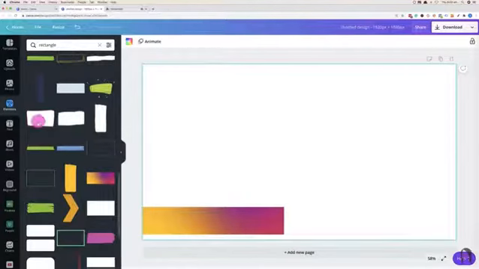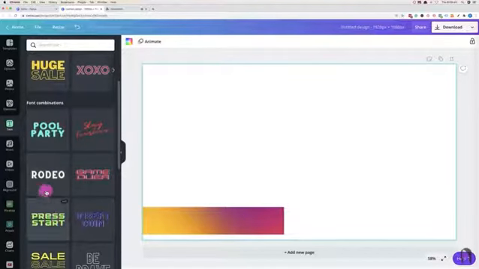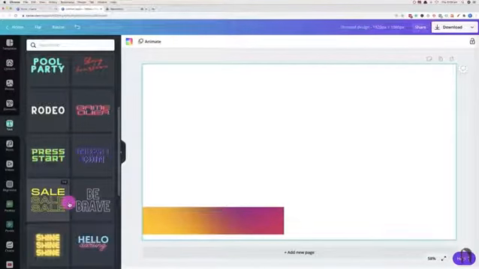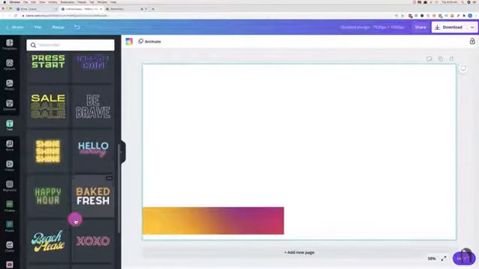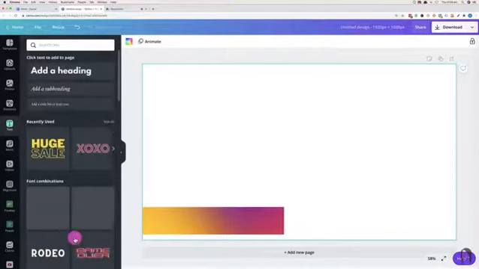Then you add text. So the first thing we selected was elements. The second thing we're going to select is text. I'm going to select this one. They've got a range of text, whether you choose font combinations that are already pre-made. Once again, you don't have to design anything from scratch. They've already got beautiful fonts and layouts. Use them if you like them. Otherwise, you can just add your own.